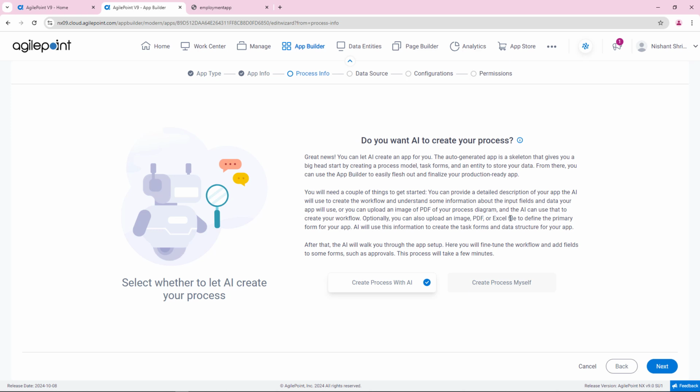Okay, so here you're seeing a disclaimer that AgilePoint is going to use AI to create an auto-generated application that gives us a huge head start on creating the entire flow. Now, there are going to be a few areas where we need to finalize our production-ready app, but you'll see that towards the end of the session.